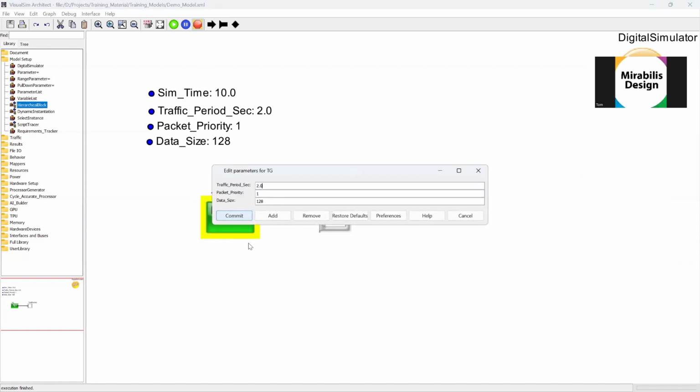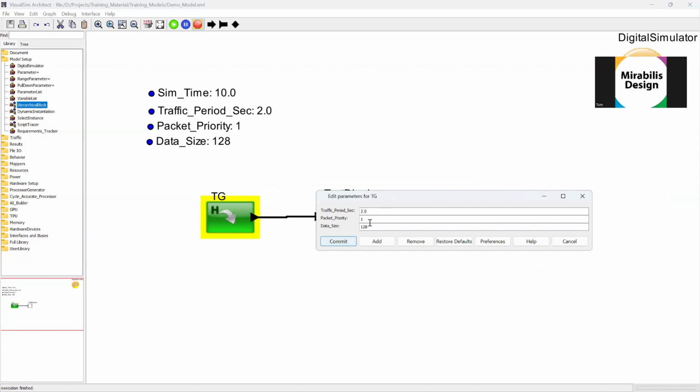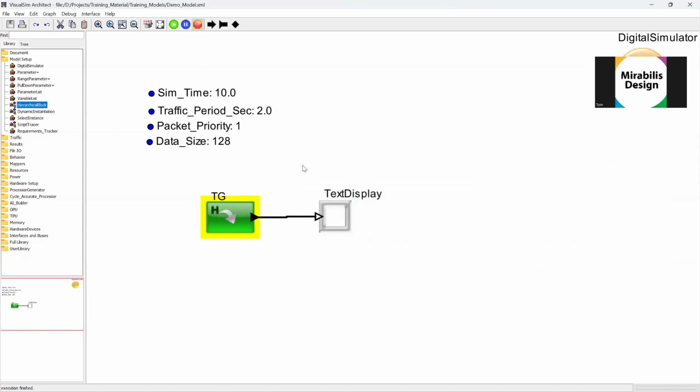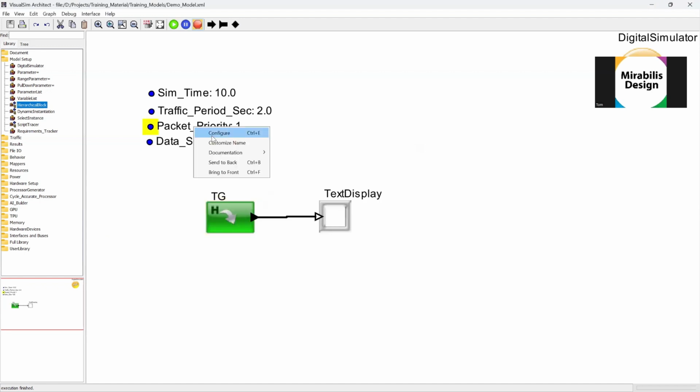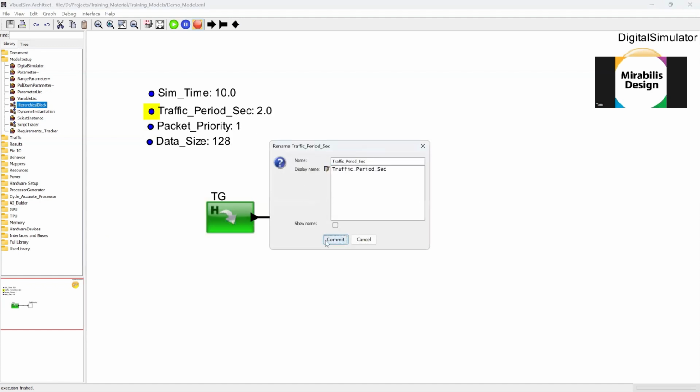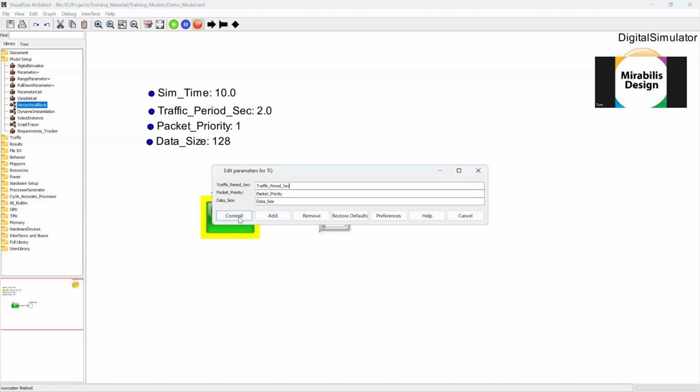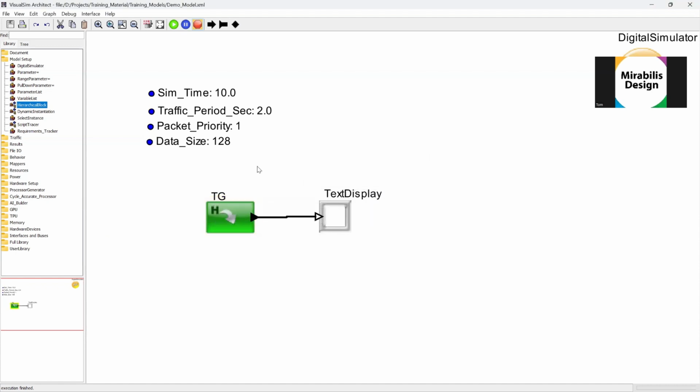Now, when we double click on the block, we can see the same parameters there. But if you want, you can delete these parameters from the top level if you don't need them. Otherwise, if you want them present at the top level, you need to make sure that you link these parameters to the block level parameters. So you need to add it to all the parameters, otherwise you won't be able to link it properly. Then you click on commit, and now you can save the model.